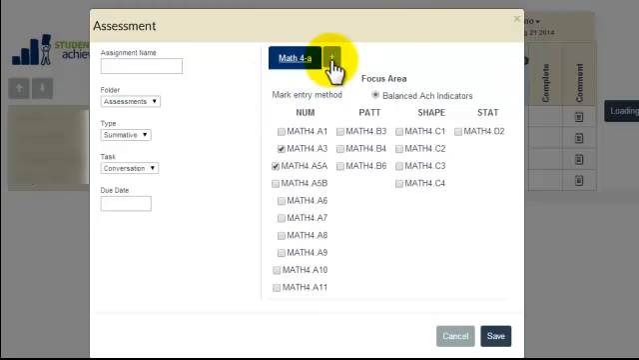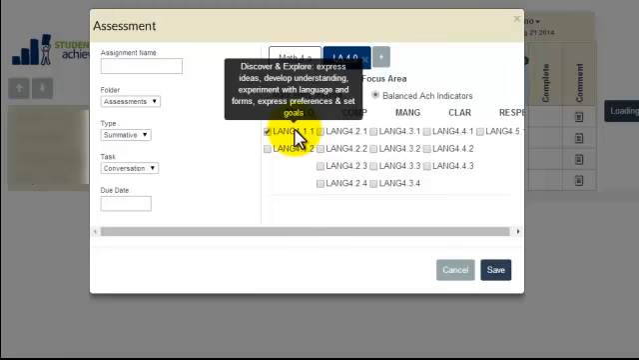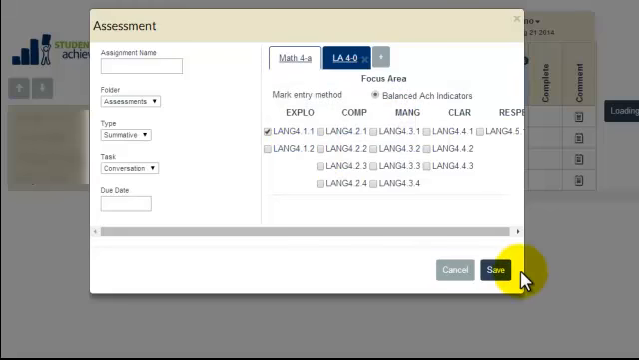What's new here is this plus sign, and this plus sign will allow you to pull outcomes from other subjects. So, for example, if you're teaching a social class and you wanted to add some outcomes for language arts, you can do that. You would just click here, click on LA, and then select the outcomes that you would want.